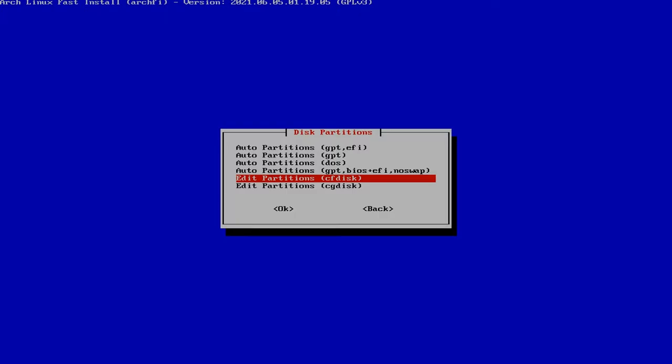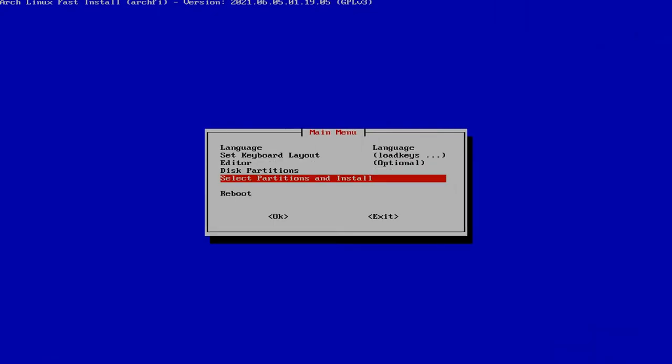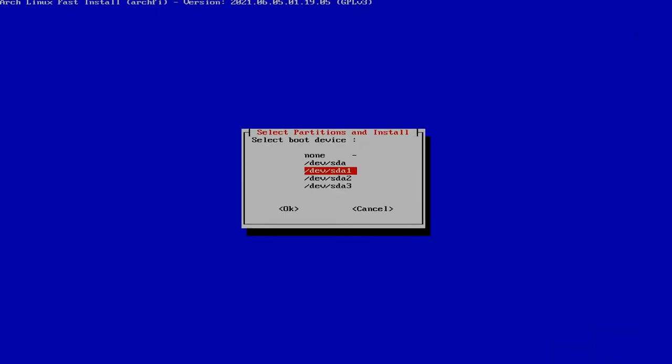Choose edit partitions just for having a look and remembering the partitions for boot, swap and root. Just quit this screen without making any change. Just get back to the select partition and install menu. Choose your boot, swap and root partition in the order you created them. Please do this carefully.